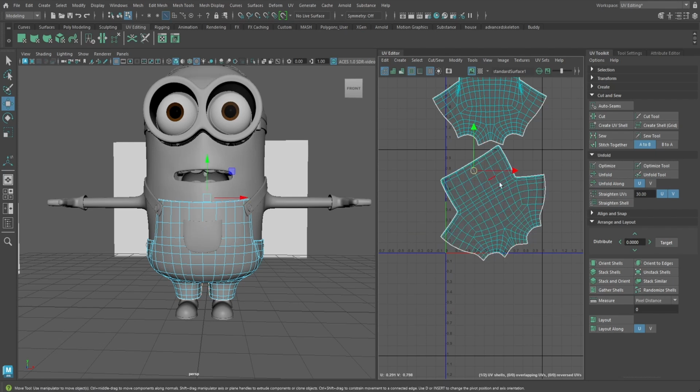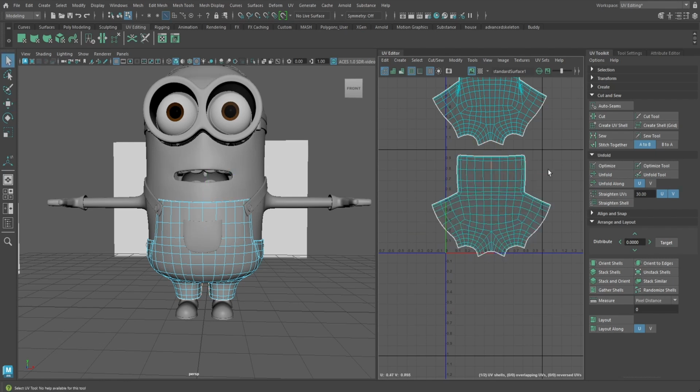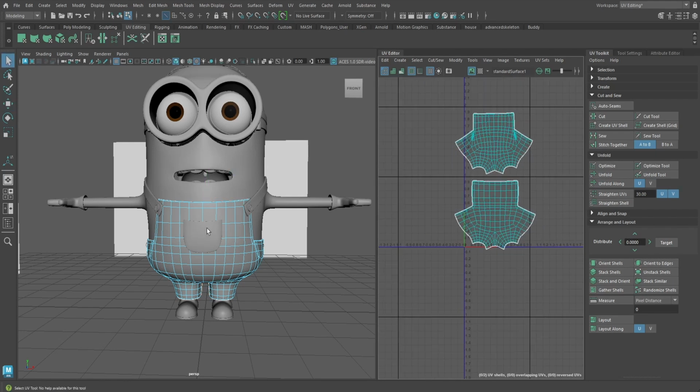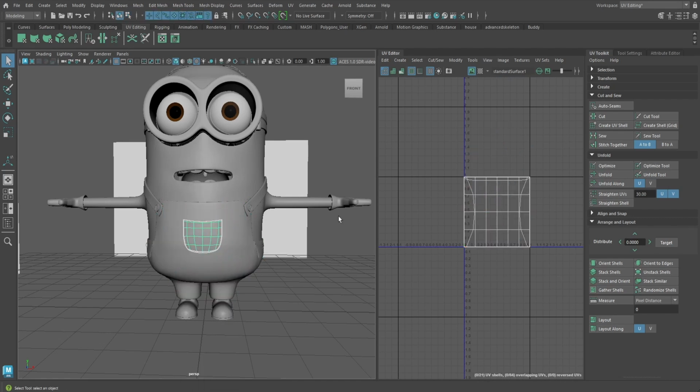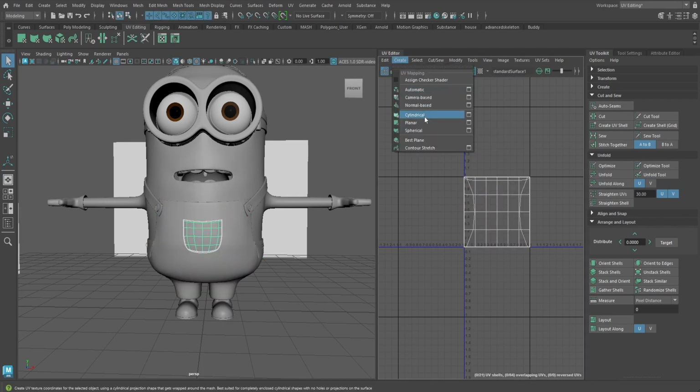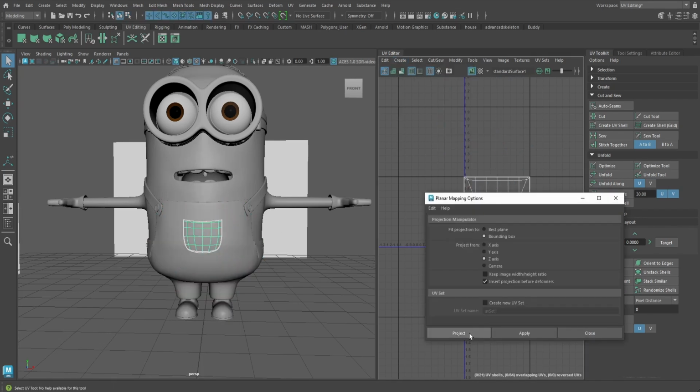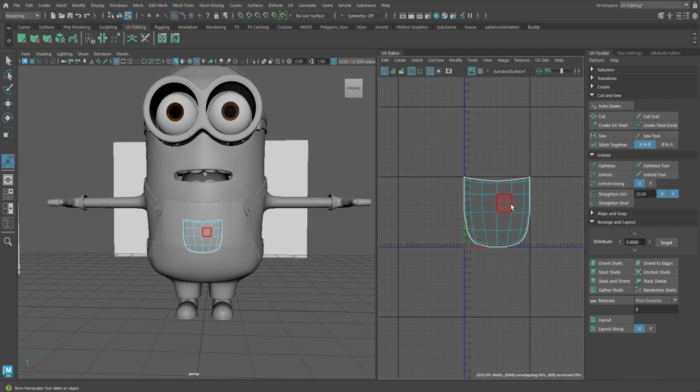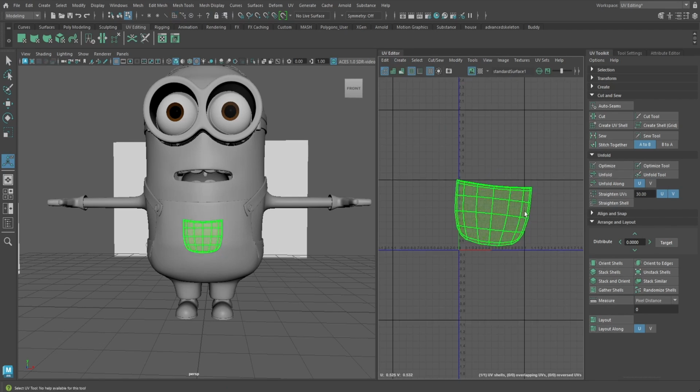Let's select this edge and go to orient edges. Let's select this pocket and let's go to Create Planar Mapping. Make sure it's on the Z axis and project it. Let's select this shell and let's unfold it.